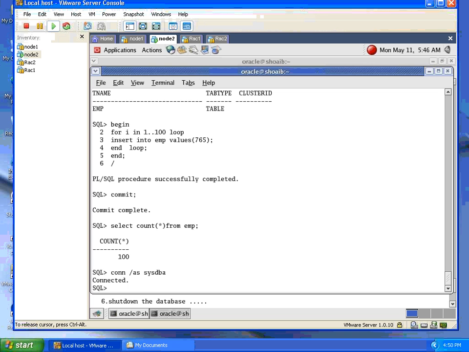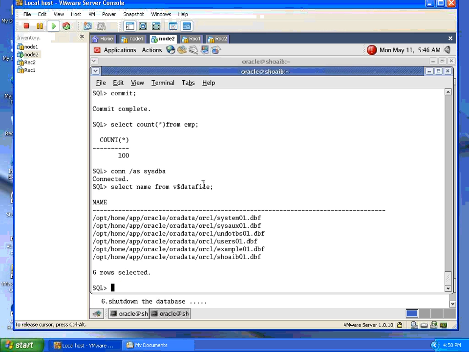After shutting down the database, I have to copy all my data files. Before that, I'm going to see my data file location: select name from v$datafile. As you can see here, all my data files exist in /opt/home/app/oracle/data/ORCL. So in this ORCL directory, I have all my data files.